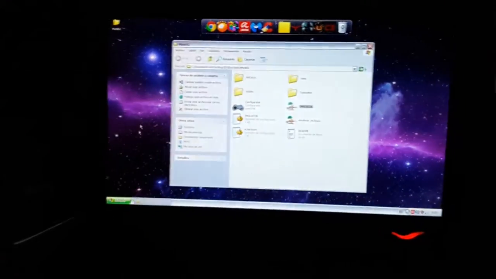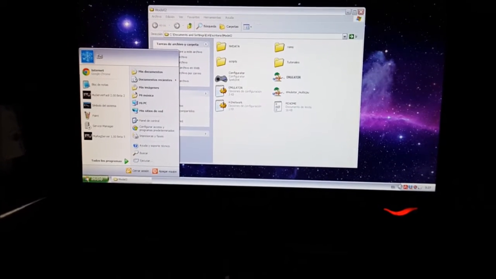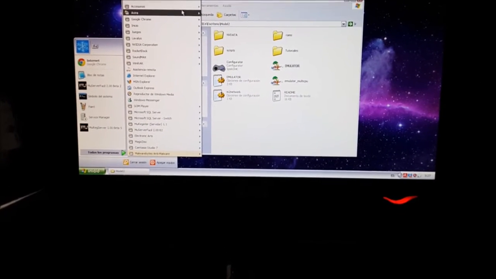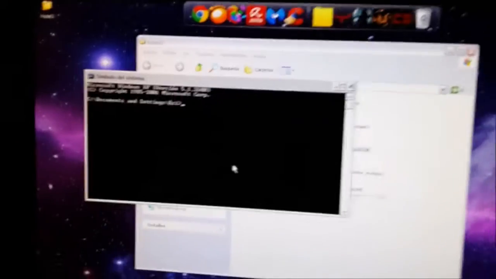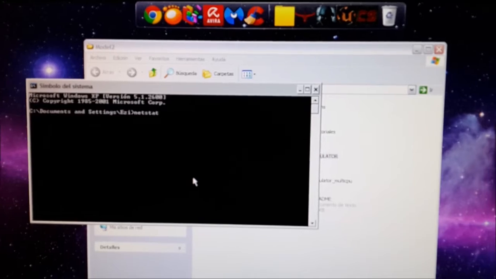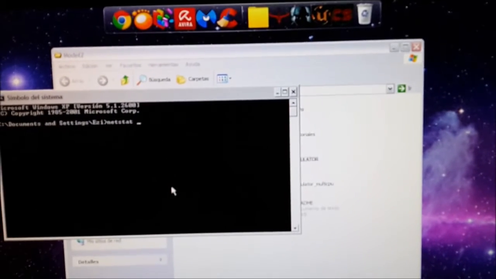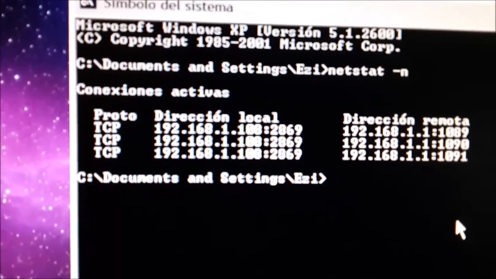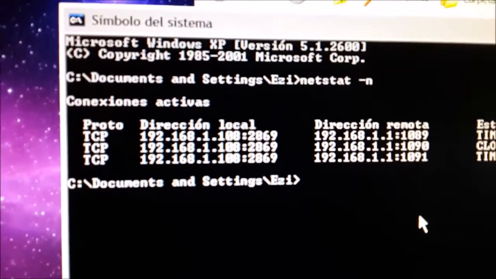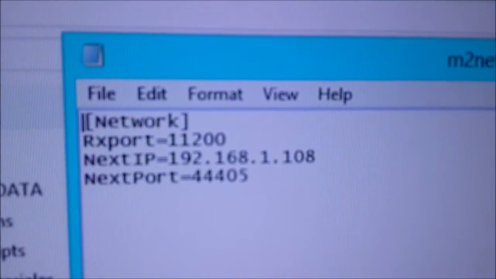To find the slave computer's IP, you open a command prompt console and type netstat, then n, hit enter, and there you will see your local IP, which isn't very visible, I guess. There you go, it's 108. So we go to the master computer and we put that 108.